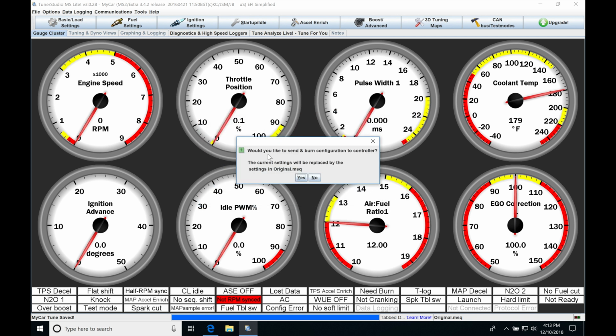And it's going to ask me, would you like to send and burn configuration to the controller? Now, sending it to the controller is one thing. Burning it actually makes it permanent on the controller. So we're going to be seeing this burn option as we do our tuning. We always make sure after we've made some changes that we use the burn option so it saves it onto the box. It's going to ask me if I want to do this, and it's going to tell me the current settings will be replaced by the settings in original.msq.